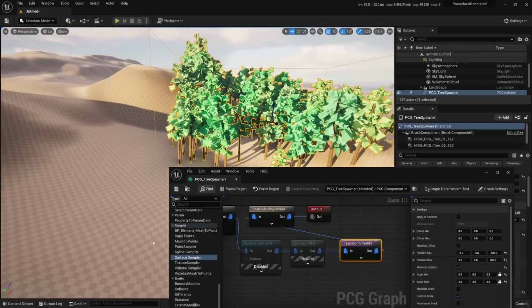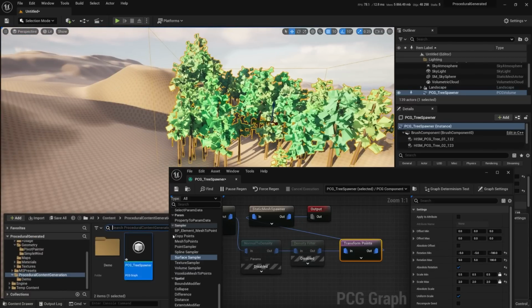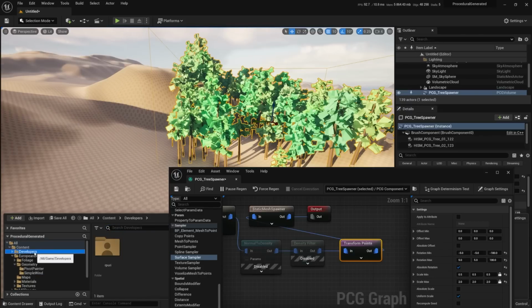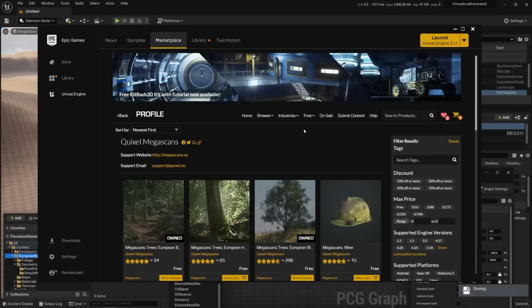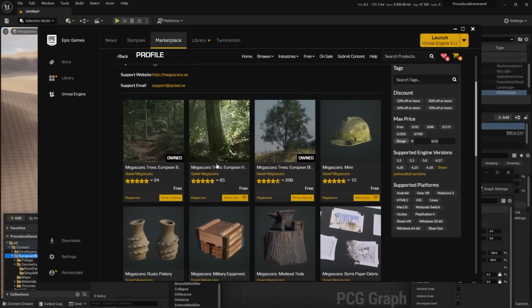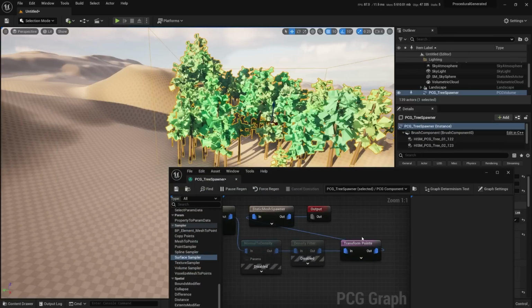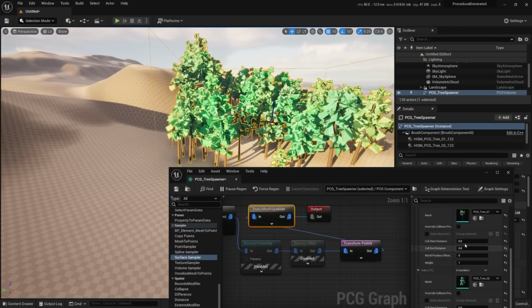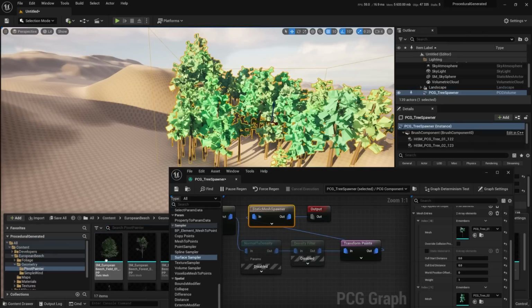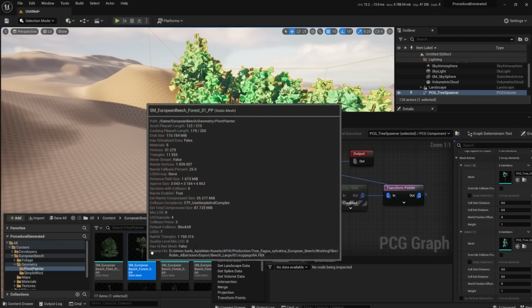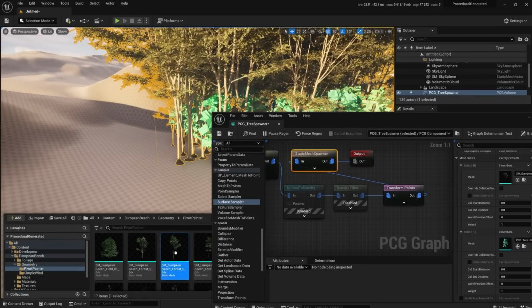Now, the trees that I showed you at the start were from the marketplace. You can search for them. Oh, I'll just pause the video and show you. Here it is, Megascans trees, European biome. You just go to free, Megascans, and you will arrive here, and you can select any of these assets. So I could just replace this with my actual trees. Geometry, pivot painter, and here I used this one and this one.